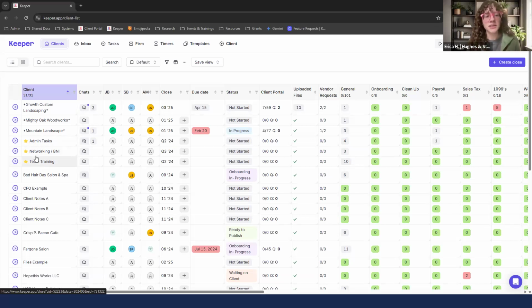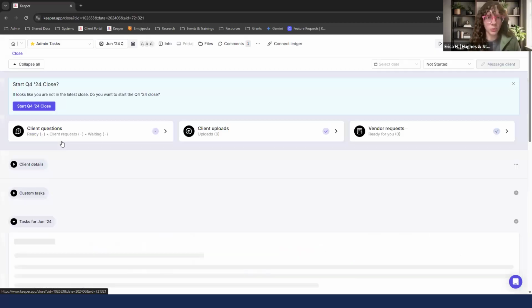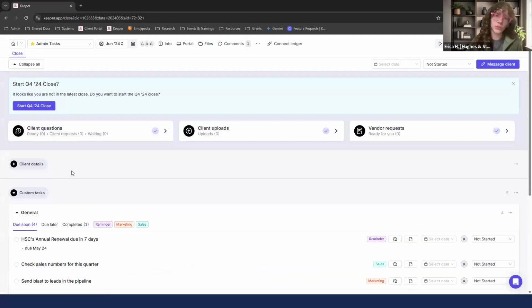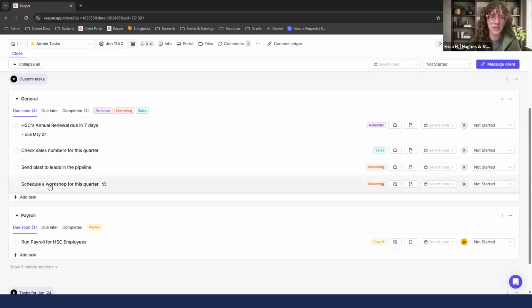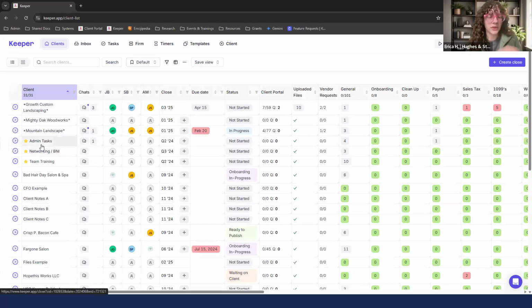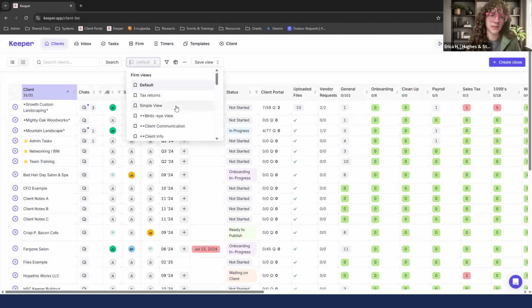So we've created some examples around how I can house my admin tasks if I have a VA, or networking BNI if I don't want a whole new system of Monday or Asana or ClickUp to house those tasks. But denoting them in some way, whether that's an asterisk or a little emoji or a star, can make it easier to skim that list and to know exactly where you're going, or what is not a true client, but we're using Keeper a little bit more flexibly. So hopefully that helps on that side, Lori. Just a little bit of organization to keep those separate from our clients.